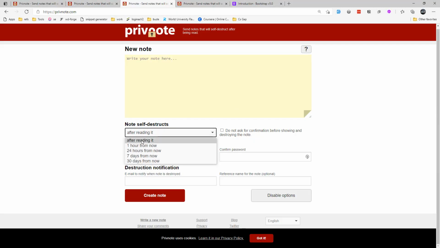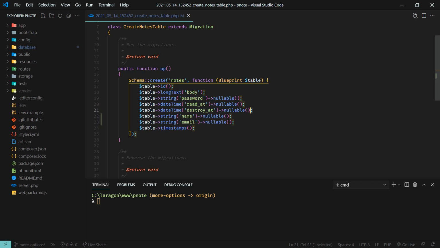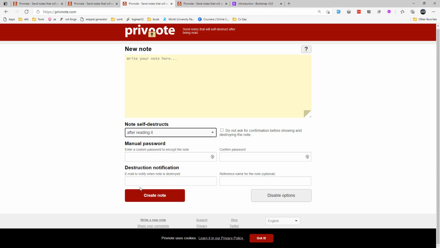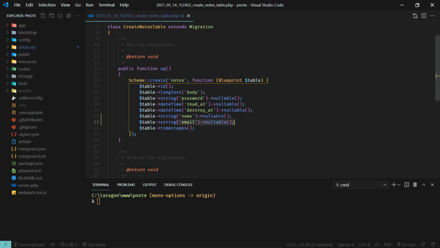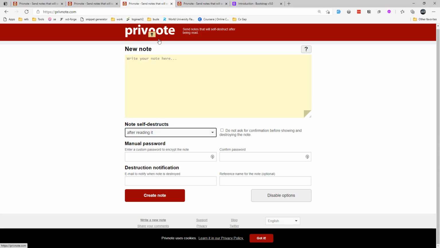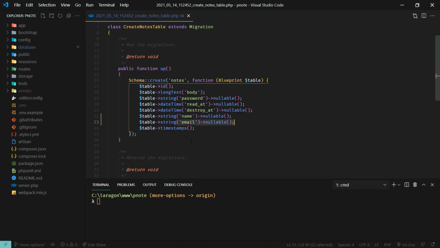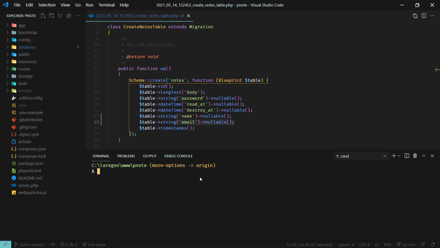So if it is null, we'll destroy it instantly. If it has some other value, like after this time, then we'll destroy it at that time. We have a name for this note to reference whenever we email ourselves or anybody else. Whenever this note is destroyed, we want to notify someone, this feature. So I think these columns should be enough to implement this feature. So if there is anything else, we'll add it later on. So let's go ahead and migrate this to create our table.